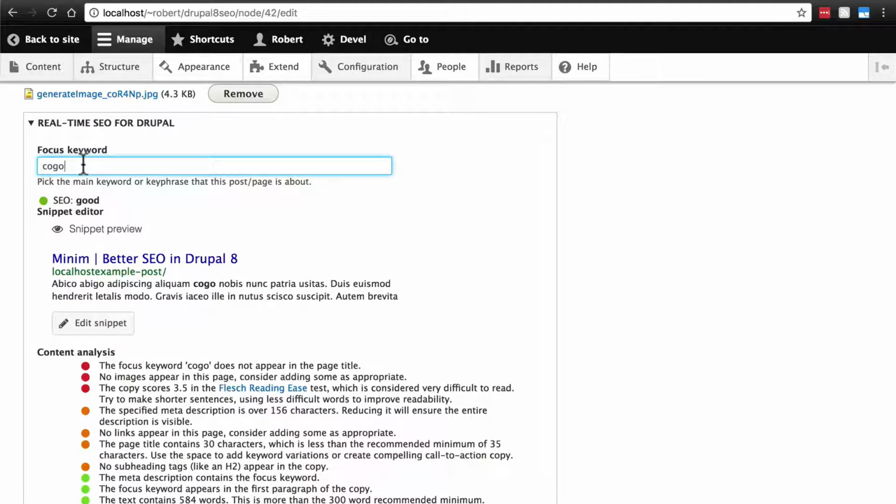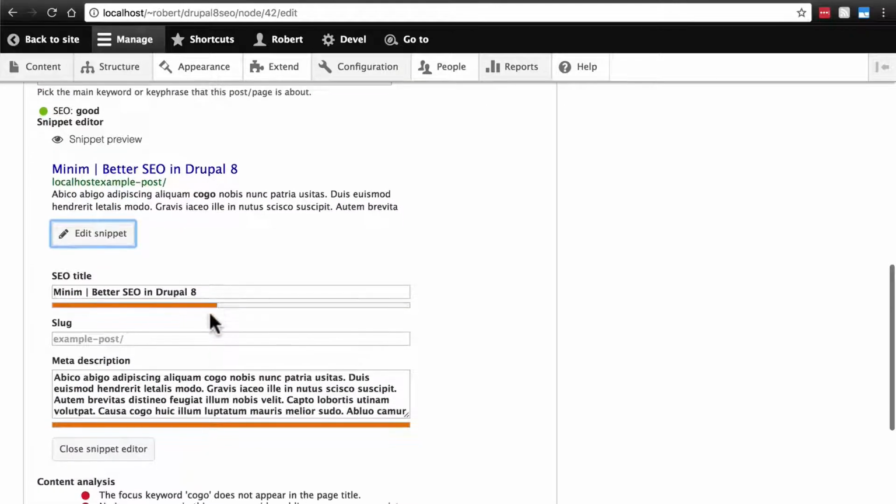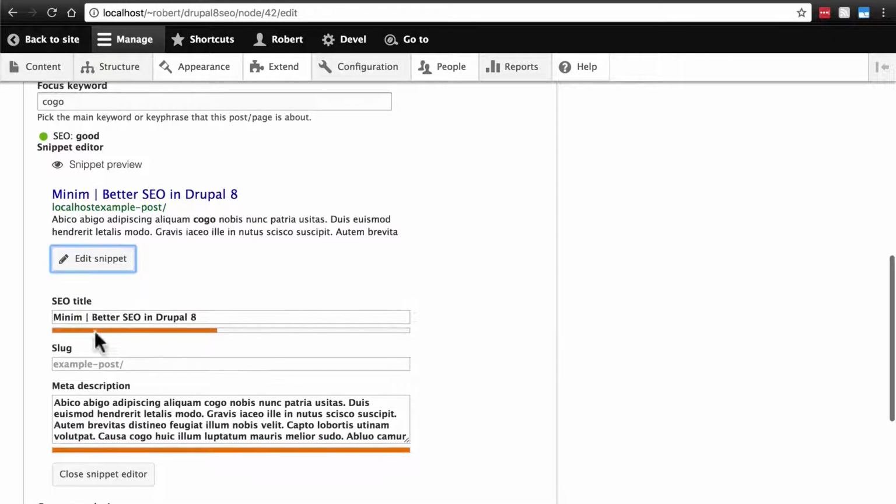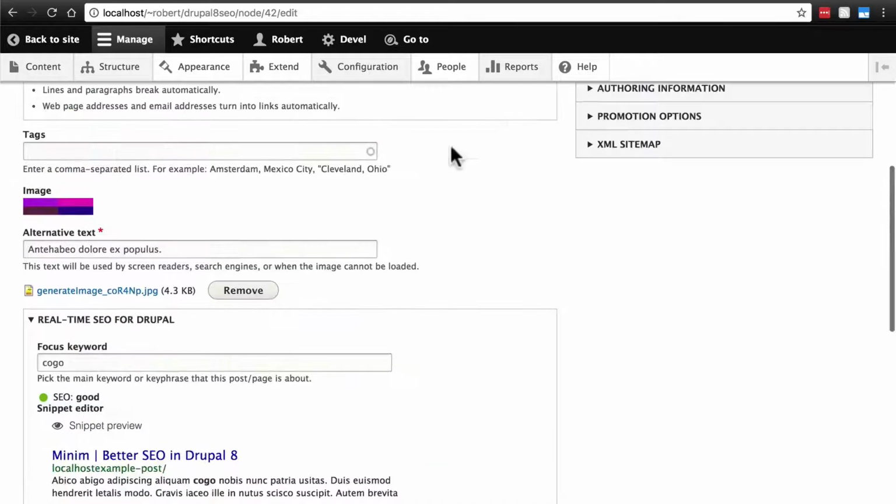One other thing that's really cool that you can do in this module is click Edit Snippet here, and we can change various aspects of this piece of content, particularly those that are related to meta tags, as well as the path for the page. And not only will it tell us essentially how good we're doing with our SEO and the changes that we make, but it'll also update those things elsewhere automatically.